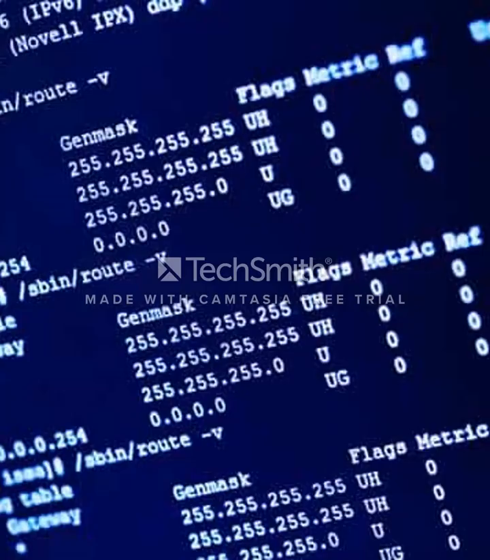Question number 3. Why is it important that each PC has a different IP address? What will happen if we use the same IP address?